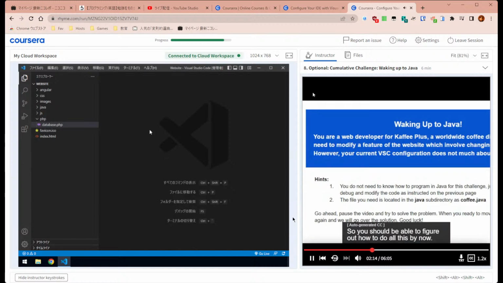Welcome back. How did you do? You should be able to figure out how to do all this by now. You should be an expert in customizing and configuring your IDE in Visual Studio Code. But let's go over the solution, just in case you didn't.